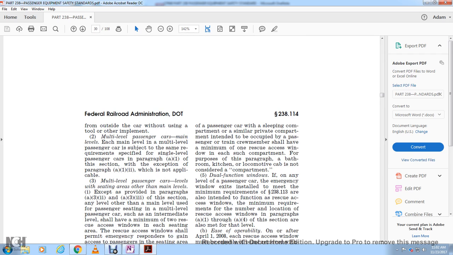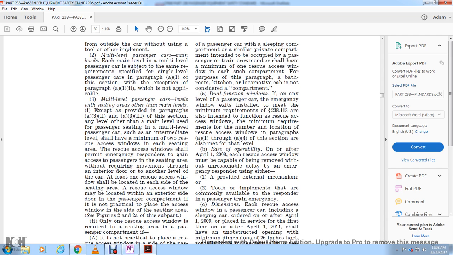Multiple level passenger cars. Main level: each main level of multiple level passenger cars is subject to the main requirements specified in a single level passenger car, the paragraph A1 of this section, with the exception of paragraph A12, which is not applicable to multiple level passenger cars. Levels of seating areas other than the main levels, except as provided in paragraphs A1, A32, and A33.